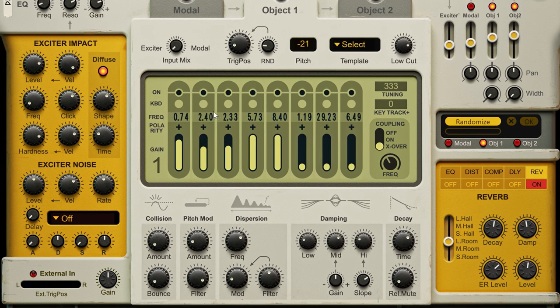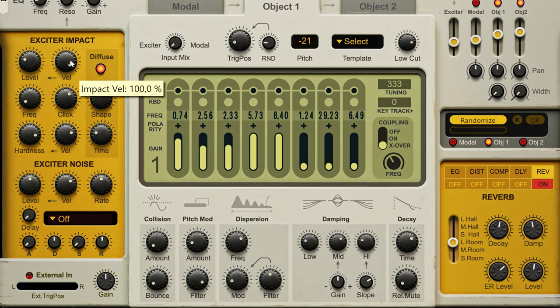These steps, which are the stroke, the exciting, and the resonances, are modeled in Objekt. And you probably begin to understand why this is so complex, because every little variation will have an effect on the sound.